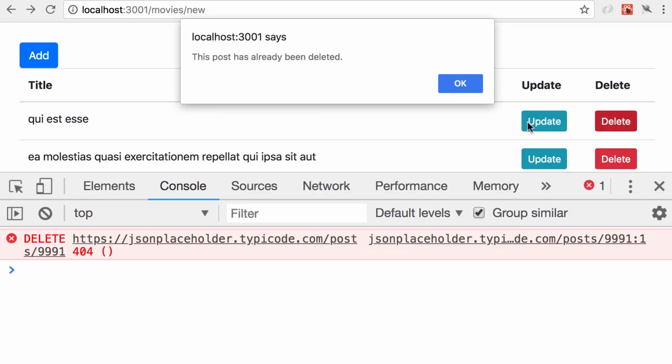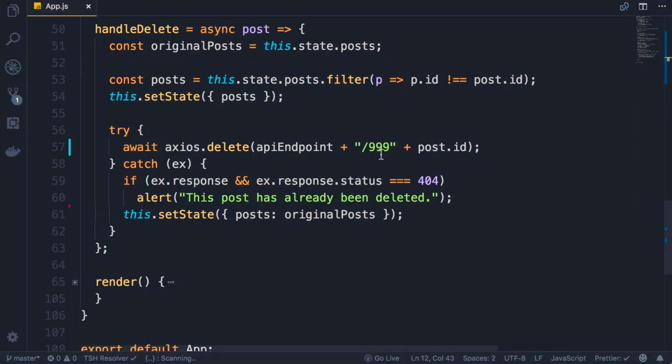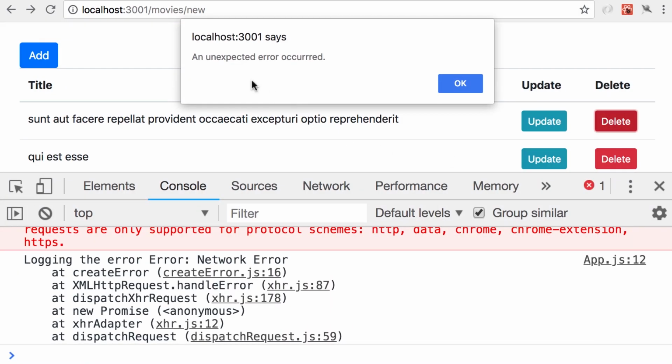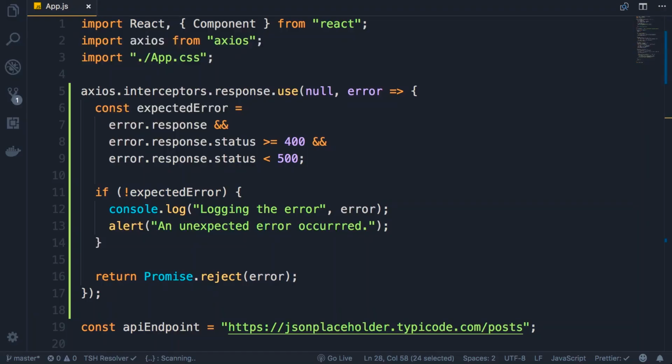Delete. In this case, because we're simulating an expected error, we get this message. This post has already been deleted. Okay, good. As you can see, the error is not logged. Now let's simulate an unexpected error. So back in our handle delete, let's pass a valid post ID, but change this URL to an invalid URL. Save the changes. Delete. Now we got a generic error message and the error is logged. So with this interceptor, we're handling unexpected errors globally. So we don't have to repeat this everywhere.